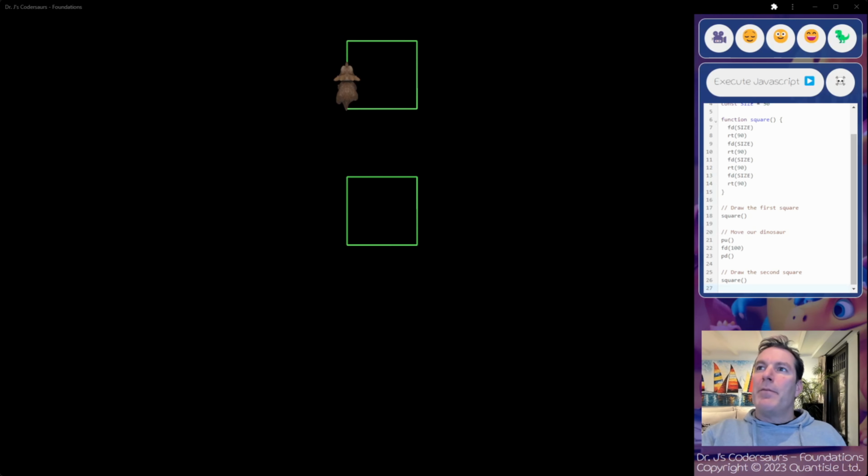So here you can see I've replaced our original long line of 8 lines of code with one call to square and a second call to square here. Look how much neater our program's looking. And of course, if you run our program, we end up with exactly the same thing because all we're doing is drawing the 2 squares.